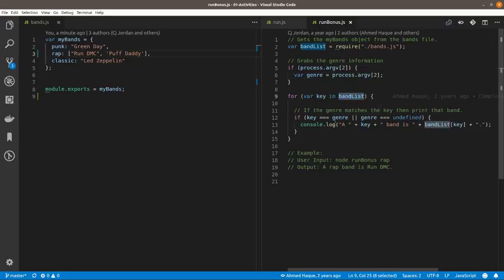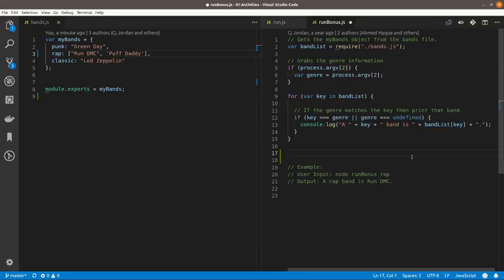This is one way you could do it, where you loop over the keys, and if the key matches the genre or there isn't a genre, then you can print all of them, right? It's very interesting that they chose this for the solution, because this is not taught any of this. How else could you do this?